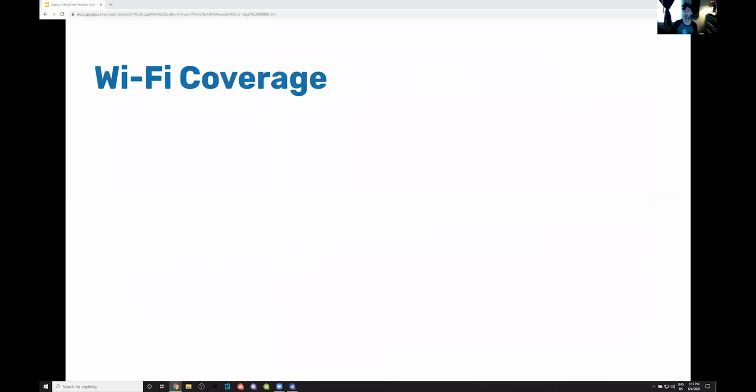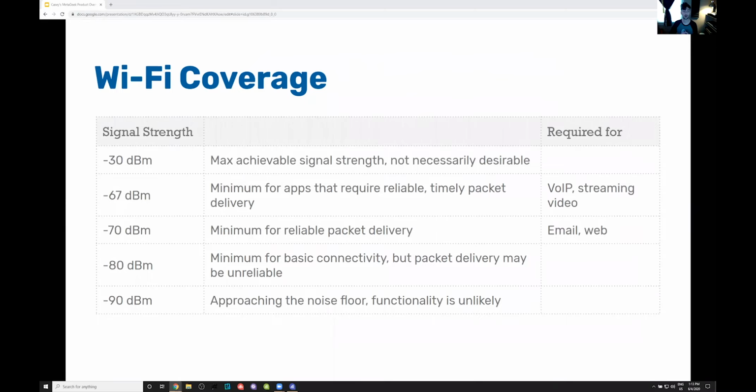And just a quick note on Wi-Fi scanning, on Wi-Fi coverage. Channelizer will give you these numbers in terms of dBm, which stands for decibels per milliwatt. It's really important to understand what these mean. Typically, we like to strive for about -67 dBm for your network to achieve good Wi-Fi quality. That's kind of the baseline that we like.